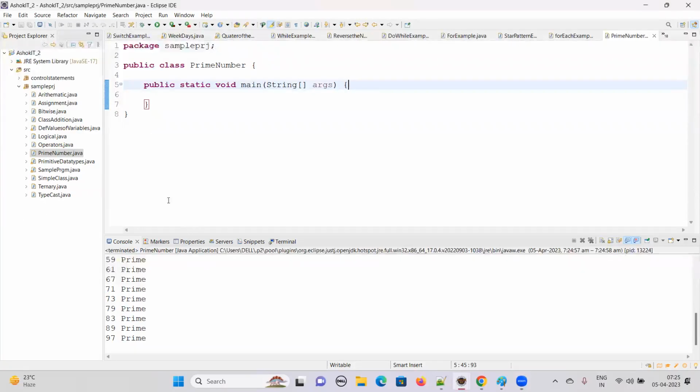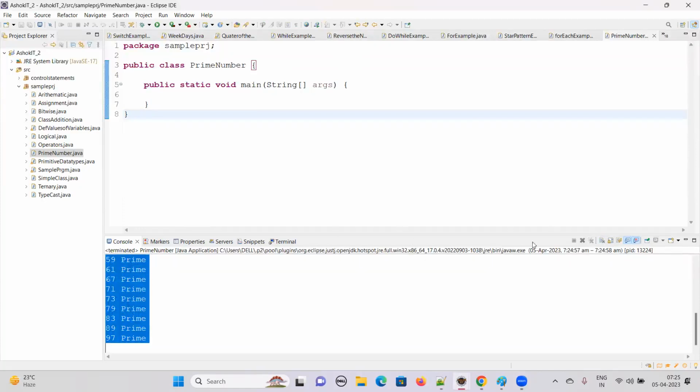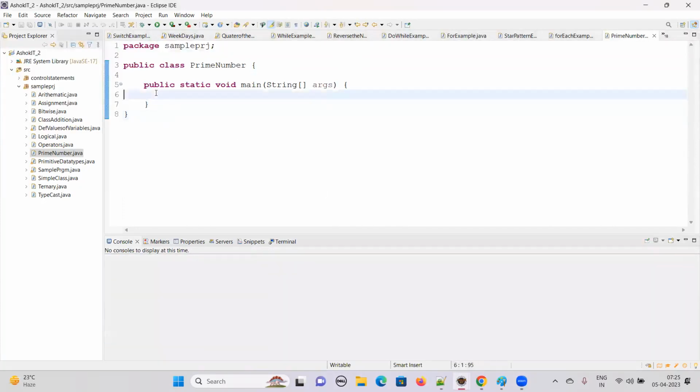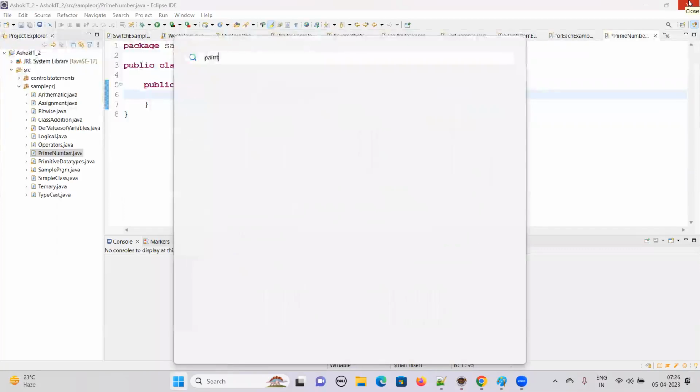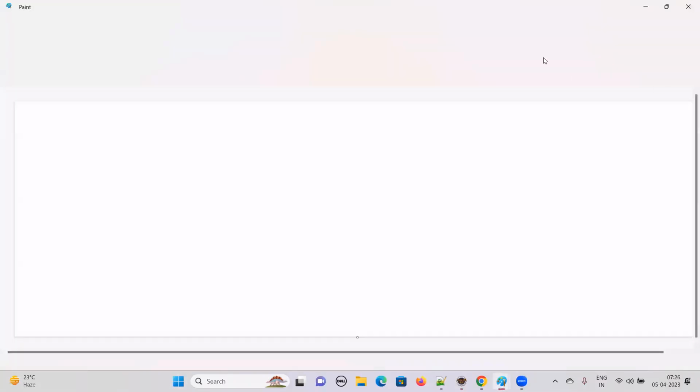So what is a prime number? Can someone tell me what a prime number is? A value which is divisible by 1 and itself. Okay. So let us consider.